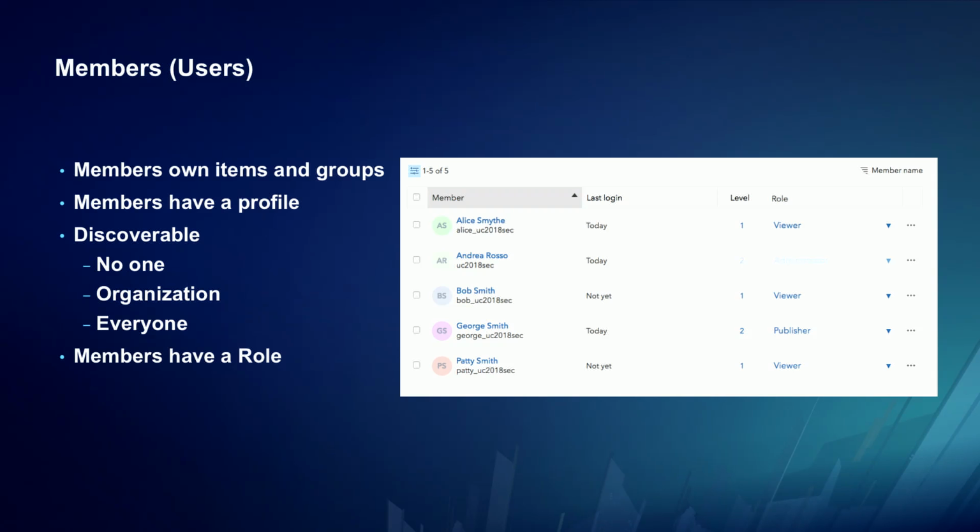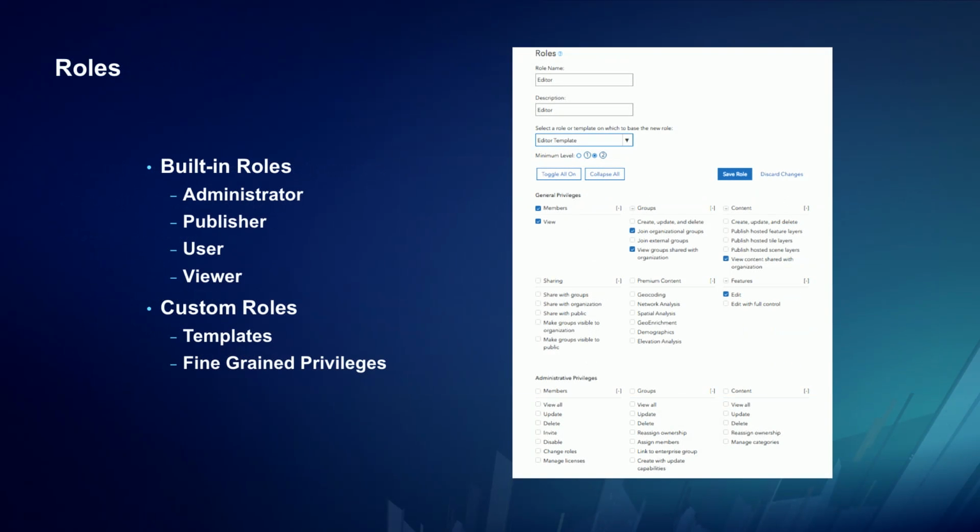They are in a portal discoverable to the organization, so everybody else within the portal can see the members within that portal, but the members themselves can actually control that and set themselves to be private, meaning no one can see them, or set themselves to be public, where anonymous users can see them. This is useful if, for instance, you have some public data sets you want to share out and you want people to know who you are and why your information is important. And then members have a role, and a role determines what they can do.